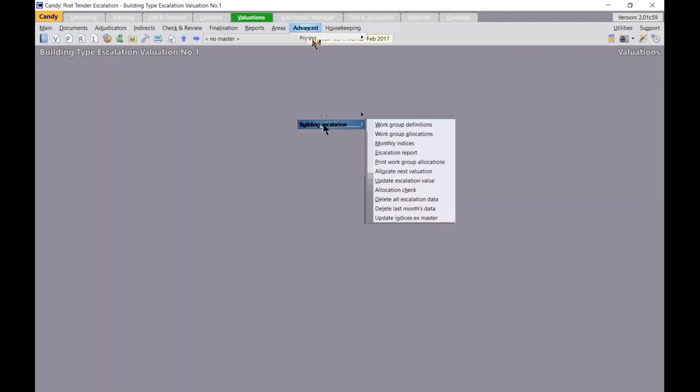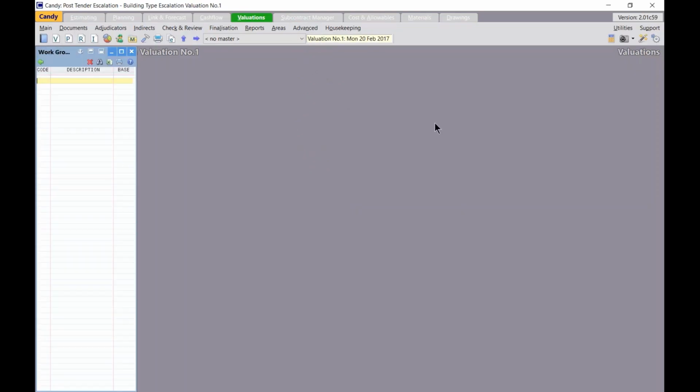Next up, I have to go and define my work group codes for my base indices. So I'll click on the menu advanced. You'll now see my building escalation option has been highlighted, and I'm going to select the first option, my work group definitions. So I can now go and enter my work group codes, descriptions, and the base values.